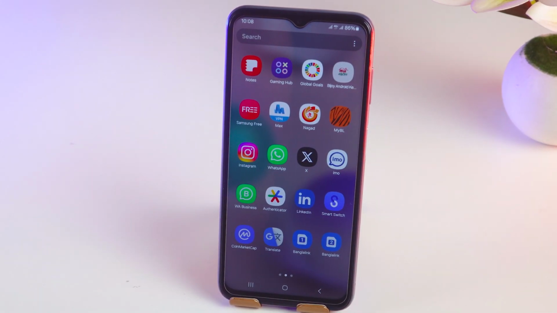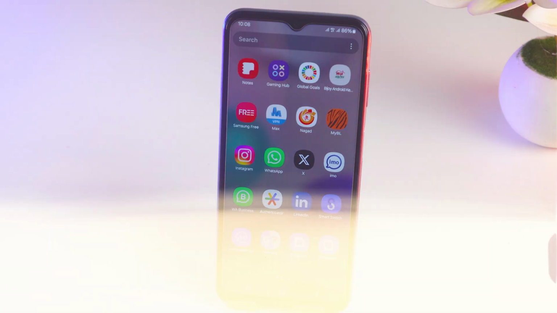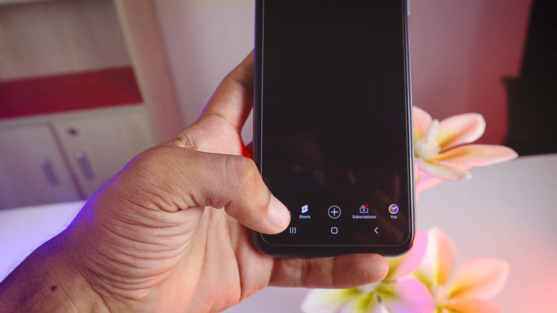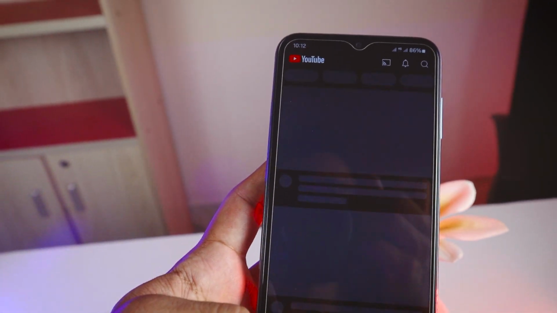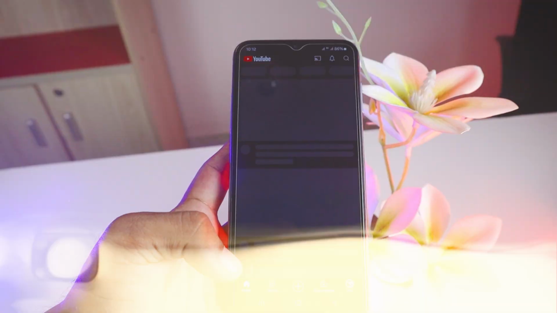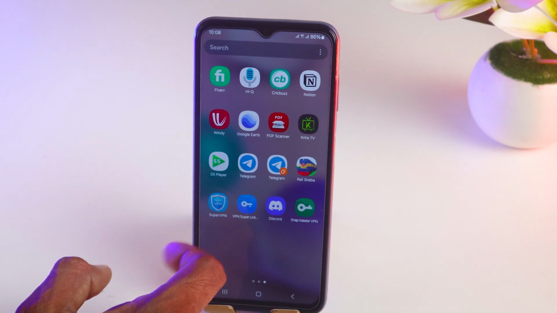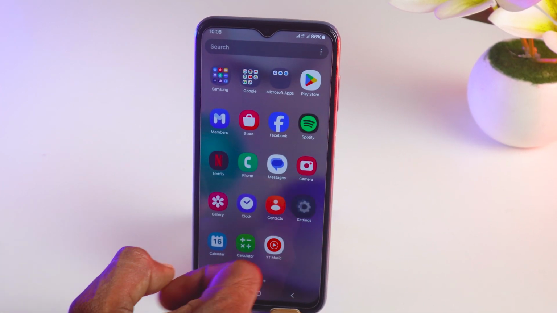Friends, today I'm going to show how to block internet access for specific apps on Android or Samsung phones. First, you have to go to the settings of your phone, my friends.